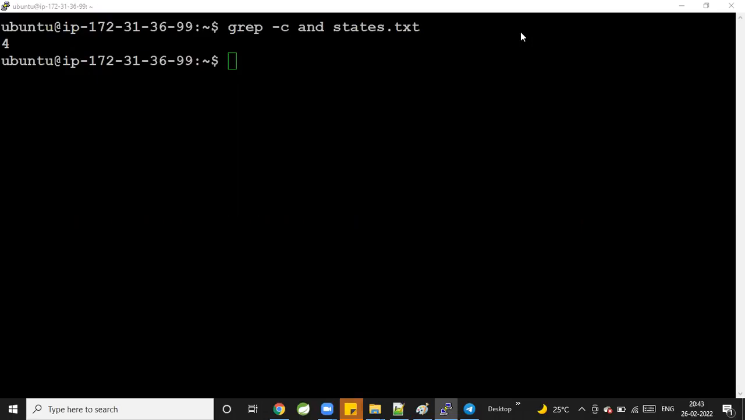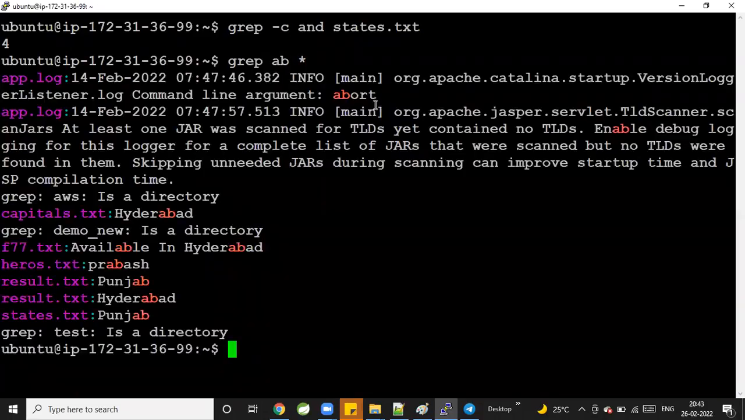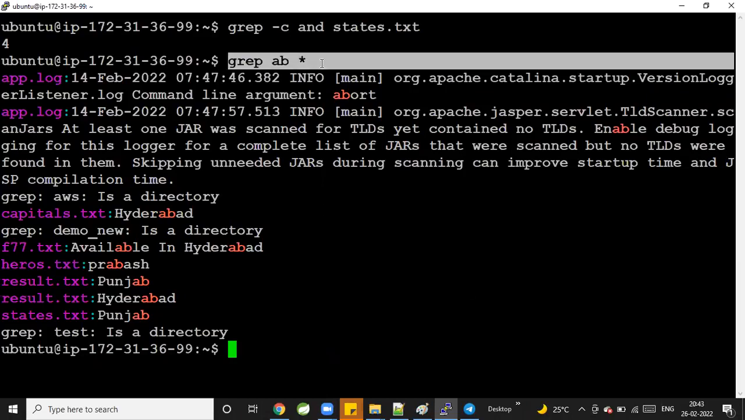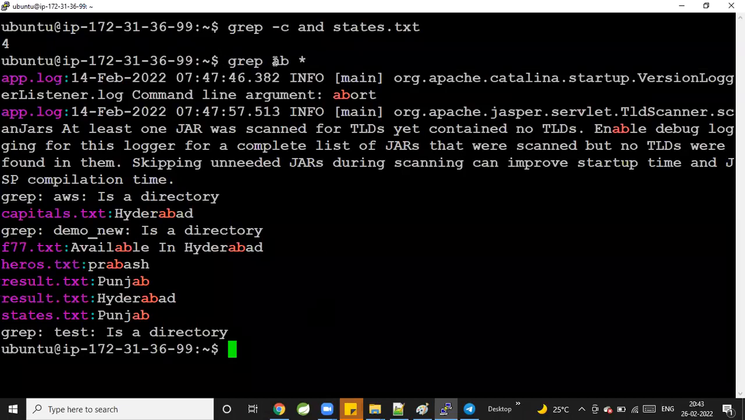Now, I am giving grep AB star. Am I giving the file name or not? I'm not giving the file name. Then what is happening? It is searching for the text AB in all the files in the current path.